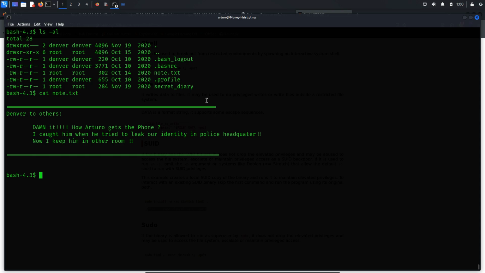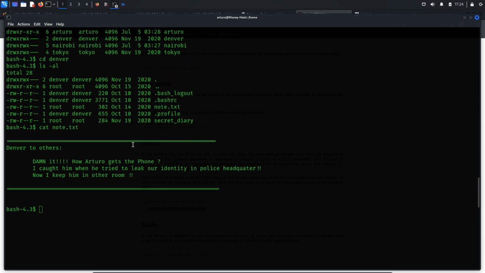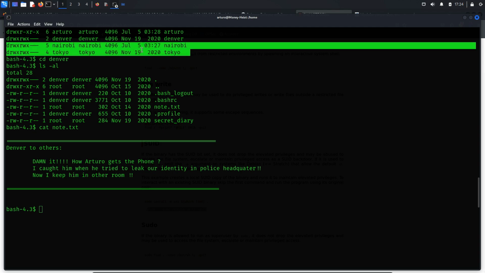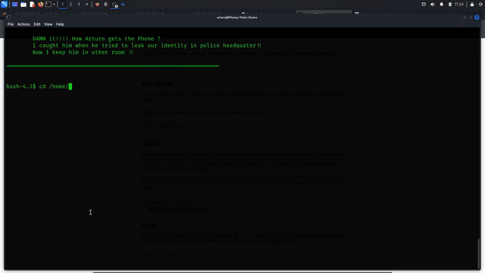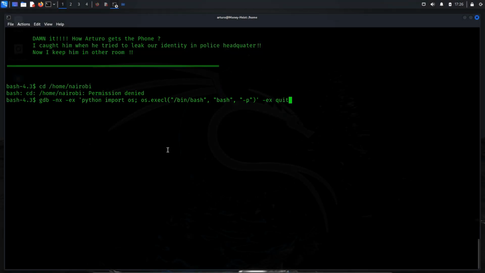The note suggests that Arturo has been caught trying to leak information and is now in another room. This may imply there are more users or directories to explore, possibly related to the other room. So, let me try to access other users' directories to check if it is working or not. Navigate to the home directory, and from here, change the directory to another user. However, it fails to open, showing a permission denied error. But upon trying the gdb SUID command, which might help us gain access, this also shows a permission denied error, indicating that the gdb SUID command does not work.